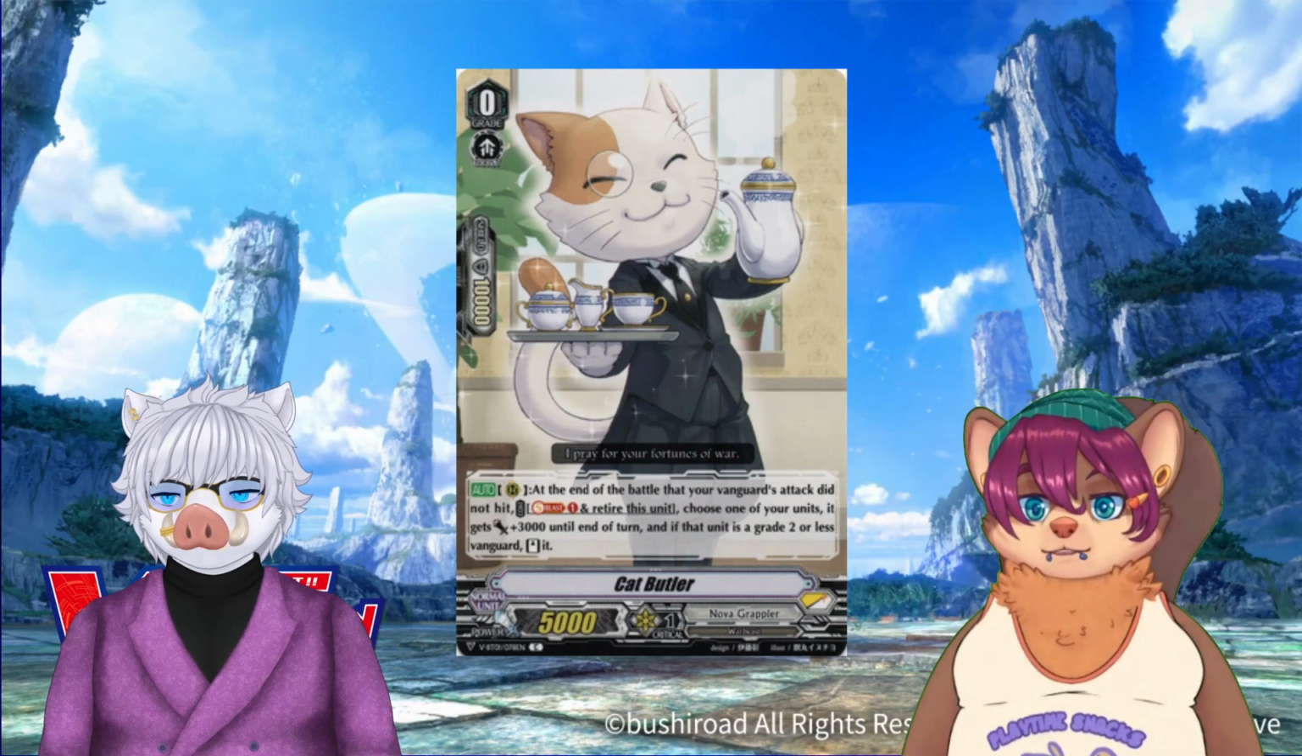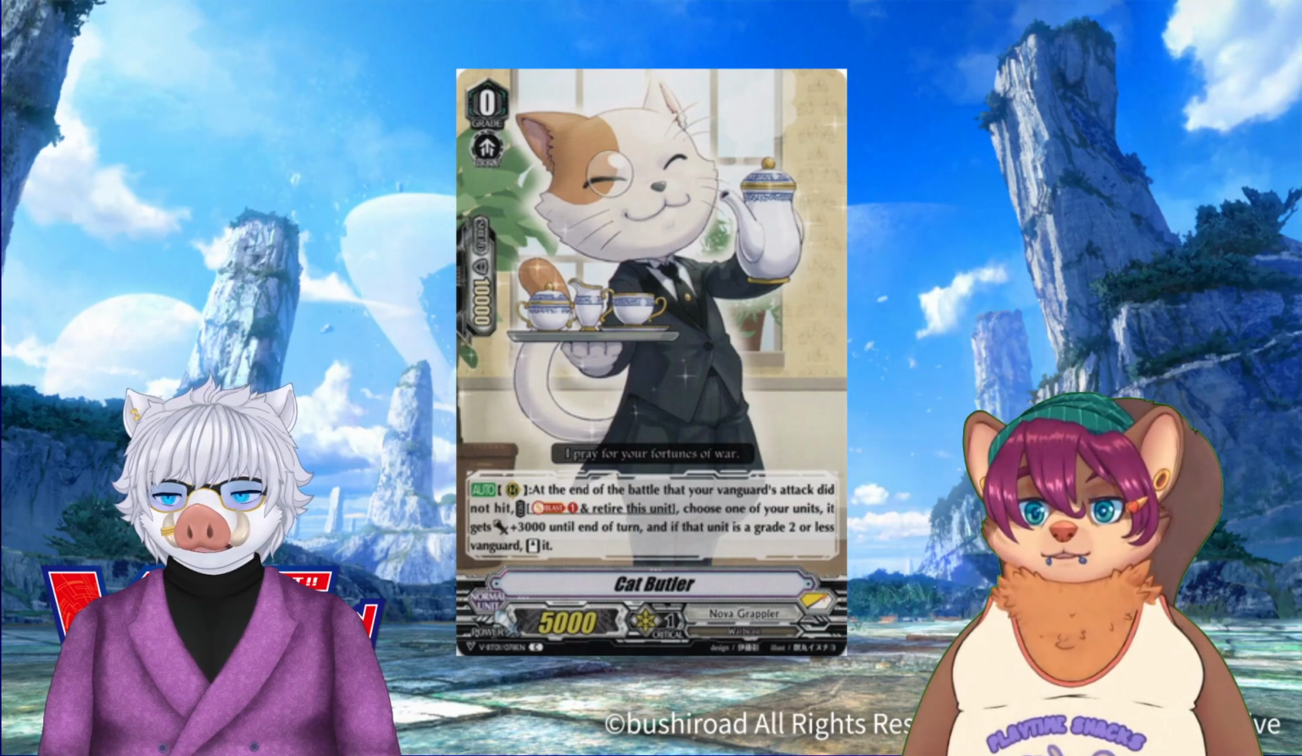This is Cat Butler, a grade 0 card. It's a common.